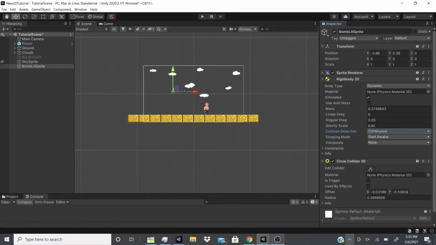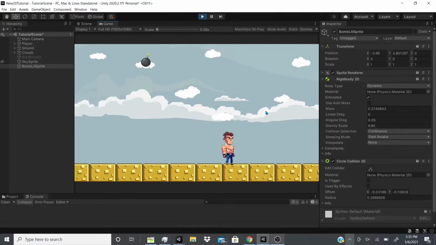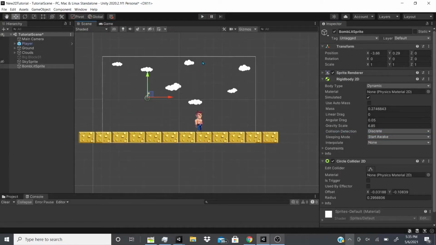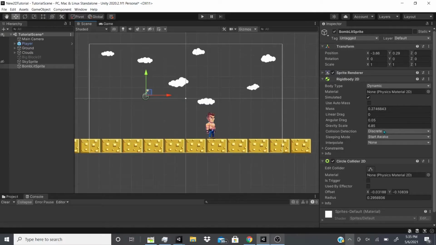So let me go up and test it out for you. Now when I hit play, it collides because it's running the collision more often than usual.